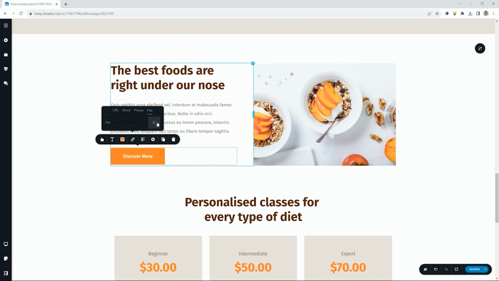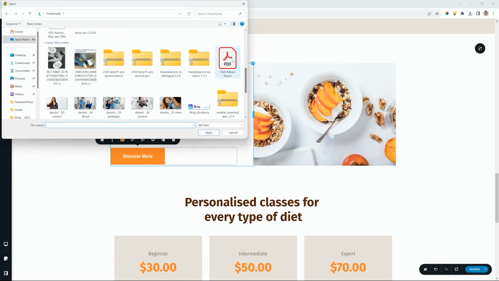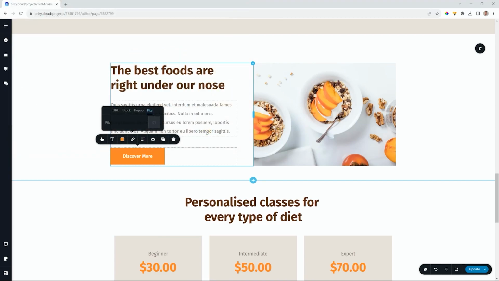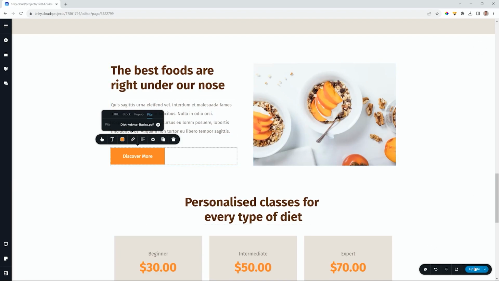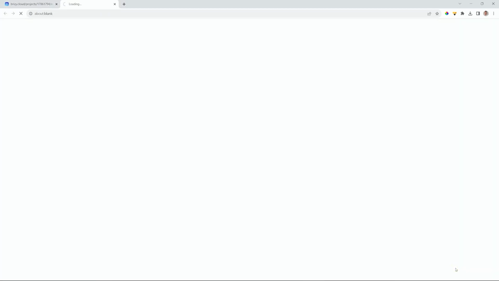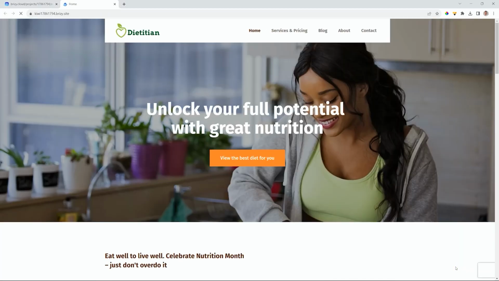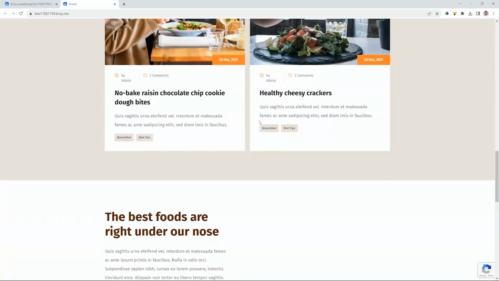Once you select it, your Explorer/Finder will open. And I'll grab this one that I want to add here. There is my PDF uploaded, and I'll say Update. And then we go open it on the front end. Scroll to Discover More and select it.